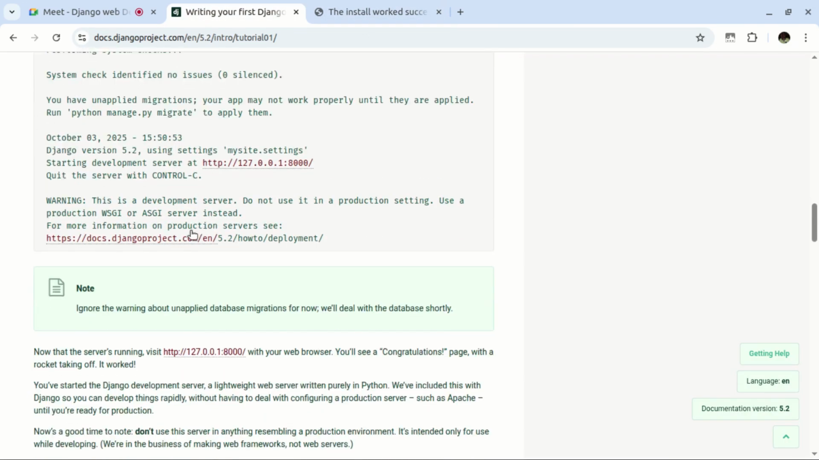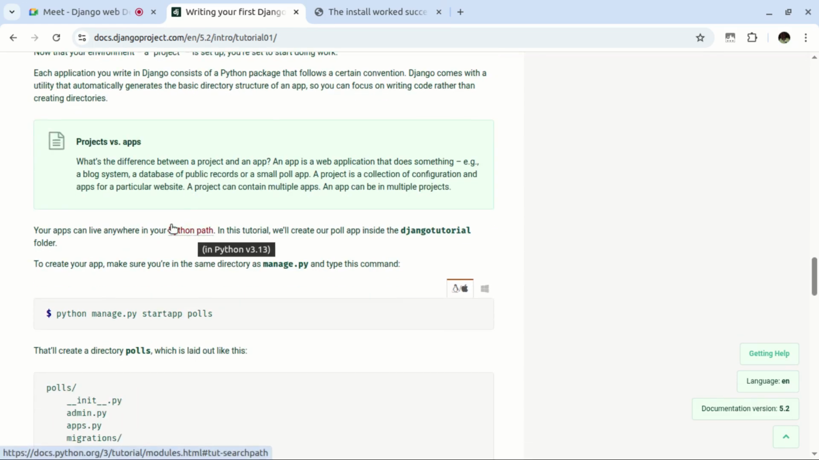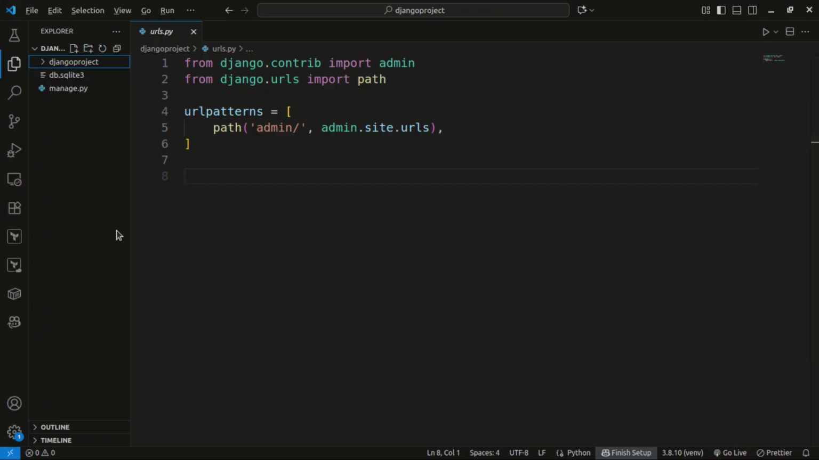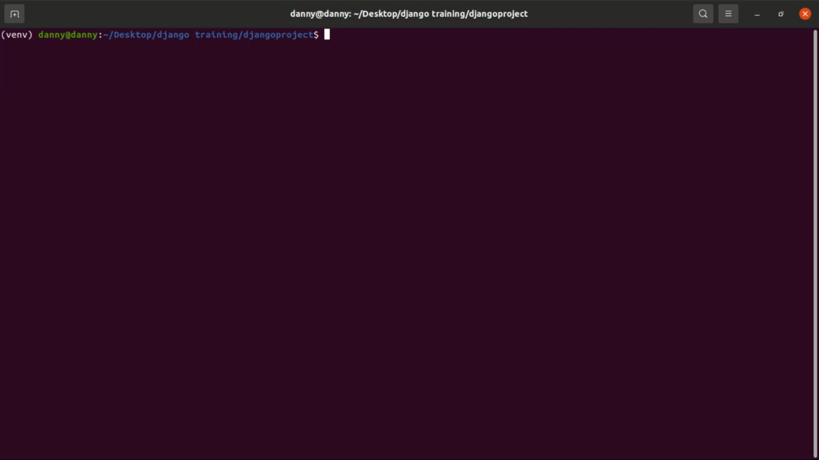So moving on, we now want to create an app. So far, all we have been talking about is a project. The next thing will be creating an app, and that is what we are supposed to do here. Let me go back to my command prompt and stop the server. To stop the server, you press Control C. I'll clear my screen and then start an application.